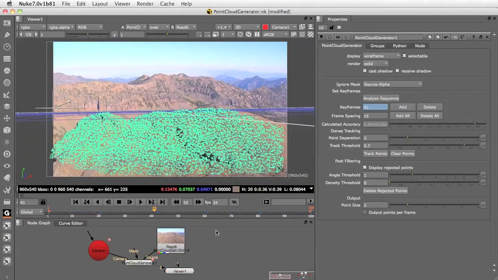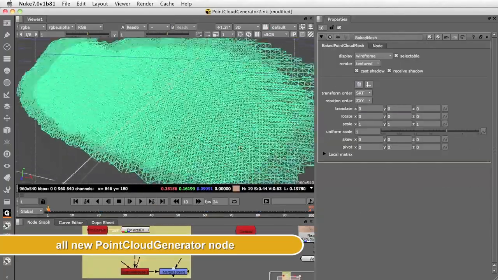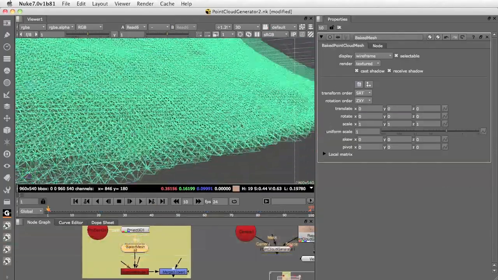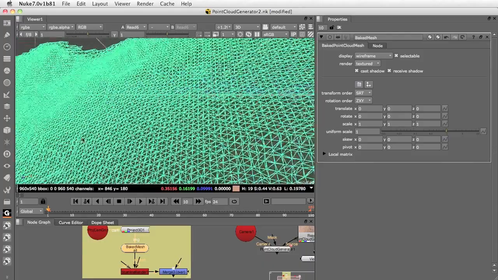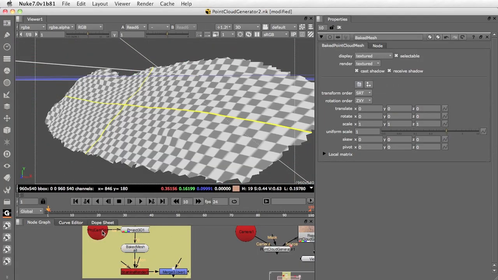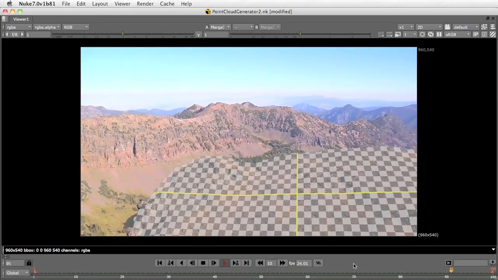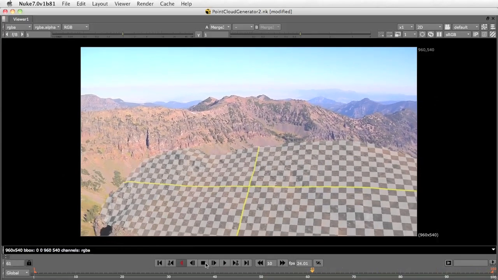Another major 3D compositing upgrade is the completely rewritten point cloud generator node. It now creates a high-density point cloud that you can use to line up geometry to a clip, as well as a built-in mesh generator that really works. It completely replaces the old point cloud generator and Poisson mesh nodes.